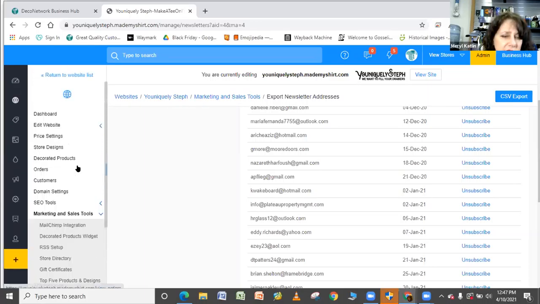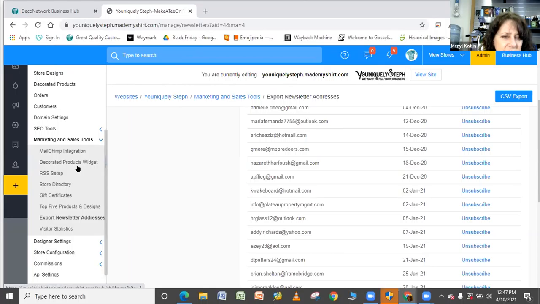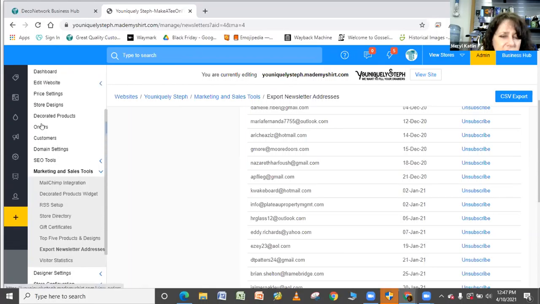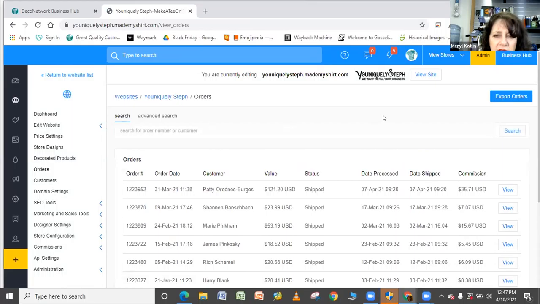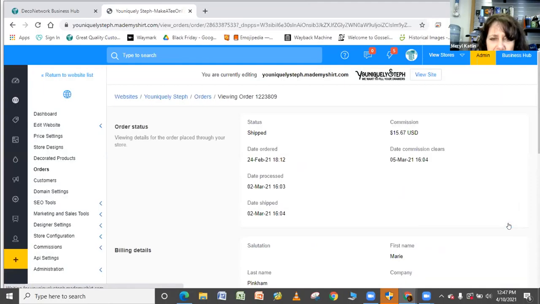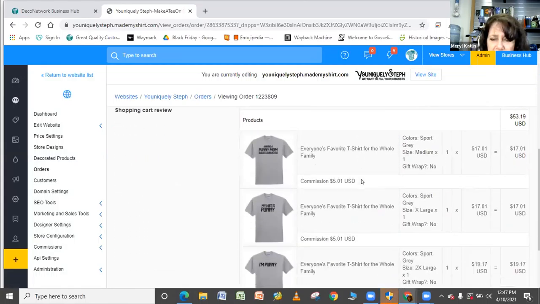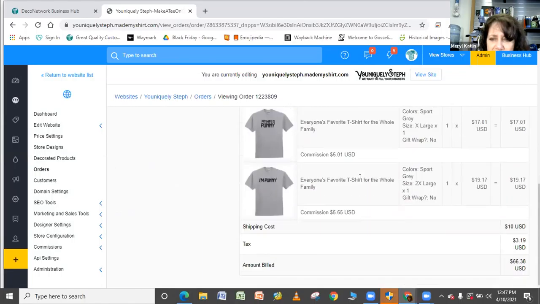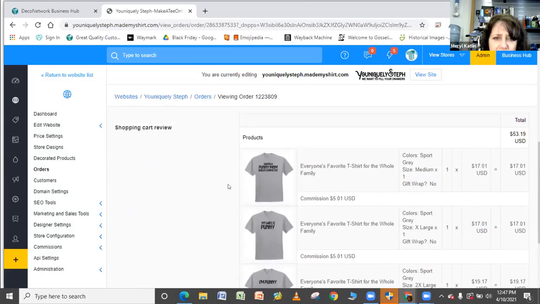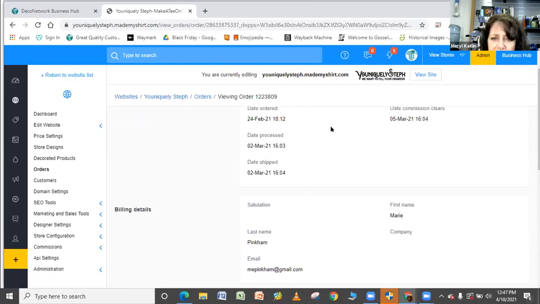Let's go back to Steffi's store to the orders. The question was, can store owners see what the tracking is? So let's view this one, because I know this one was shipped, not an in-store pickup. Okay, so here it is. And here's the product, all this stuff, and the shipping cost. And no, the affiliate store owner does not see the tracking.